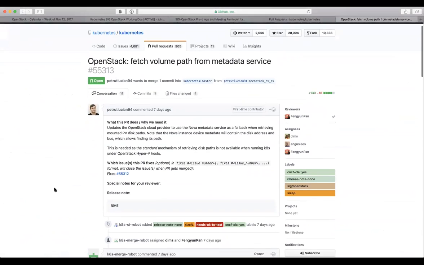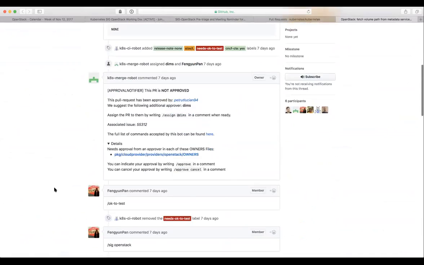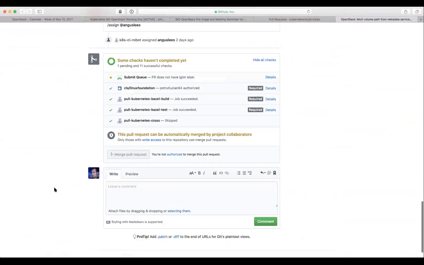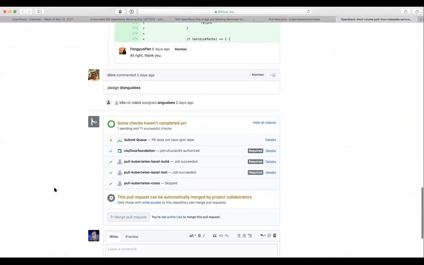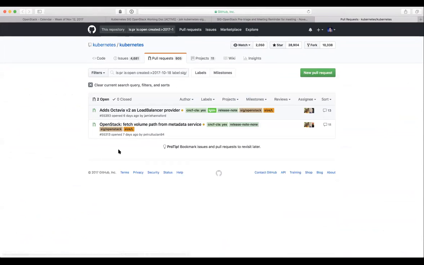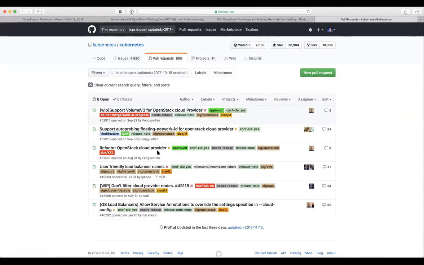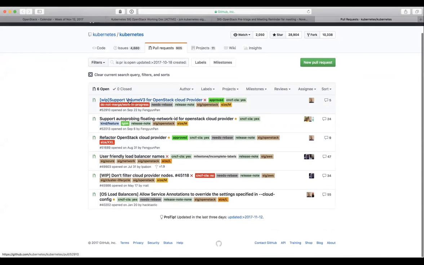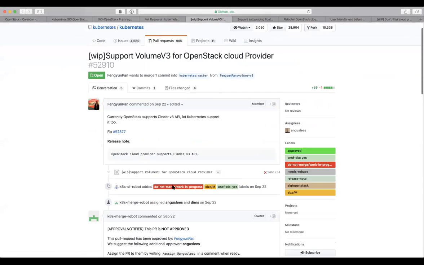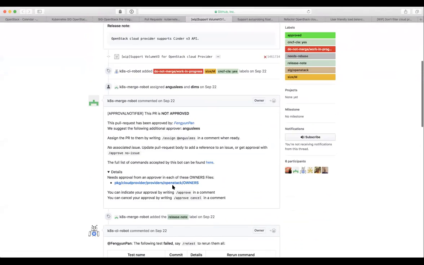And then fetch volume path from metadata service. This is the PR that addressed the Cinder attachment problem. And then we had some older pull requests. So support for volume v3, refactoring the OpenStack cloud provider. Some of these are pretty old. Some of these go back to May, June, July. So we might want to close some of them.